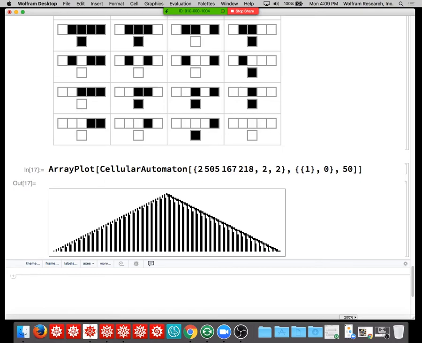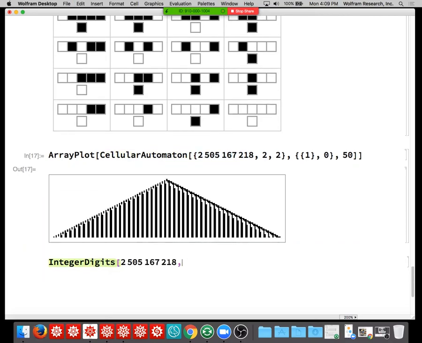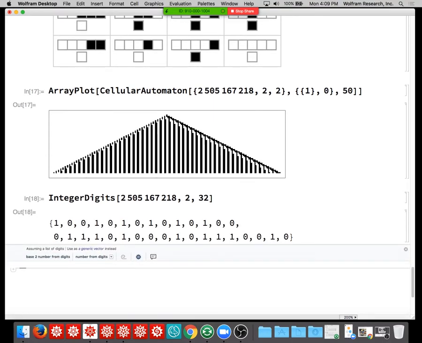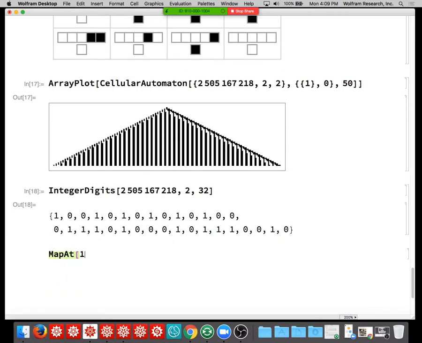So now I want to figure out what are the 1-bit neighbors, the 1-bit changes to the rule, of that particular one. If we take that one, we say integer digits of that, comma 2, comma 32 bits, right? Is that 32? Yeah, it's 32 bits. Okay, so there's the bit pattern. Now we're going to make all 1-bit changes to that bit pattern. So we want to make a table of, let's see, map at of 1 minus hash onto, let's just put this thing in there. There may be a better way to do this.